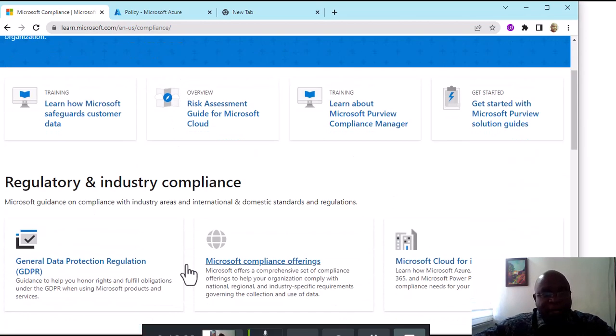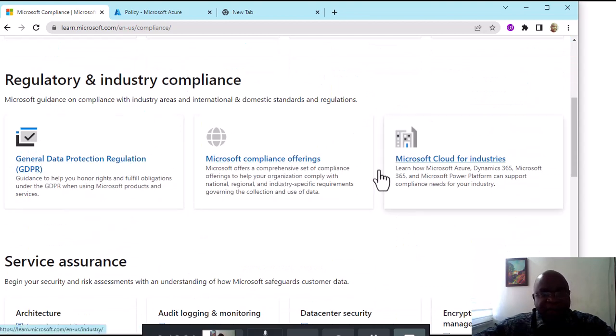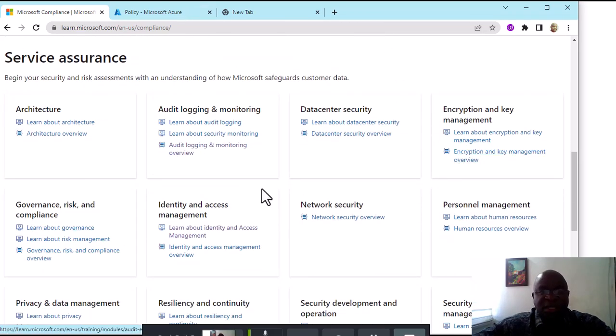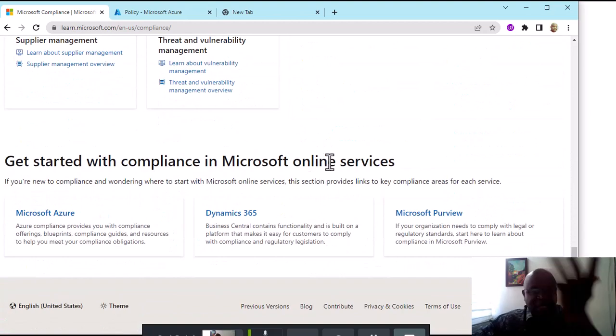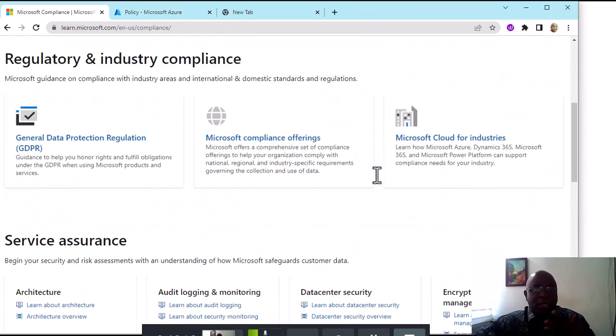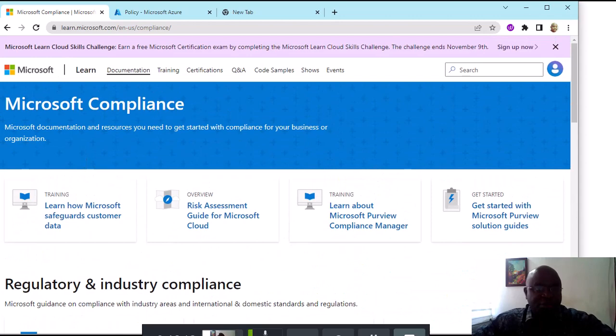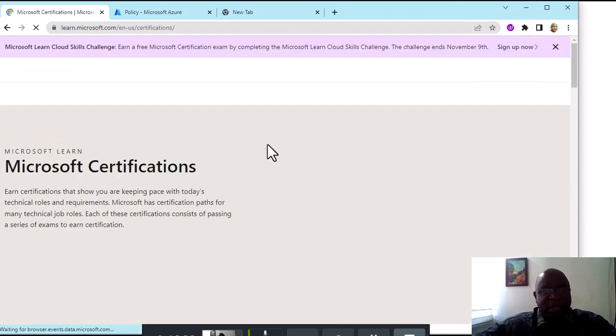So for compliance, you have a set of Microsoft compliance offerings. You have GDPR, Microsoft Cloud for Industries, and everything. So I'd like you to take a little minute, search in Google, and try to navigate this website and see all that it has for us.